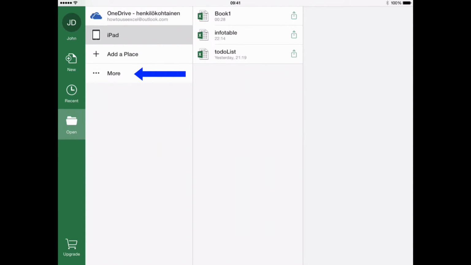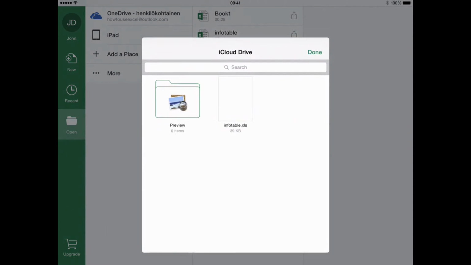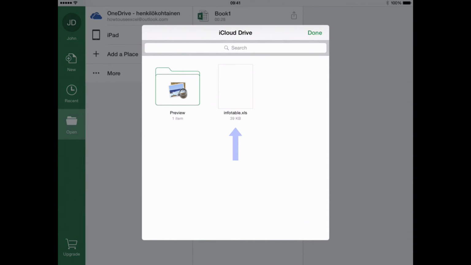Step number two, selecting files from the iCloud. To access the iCloud drive, click More. Immediately, you will be redirected to your iCloud storage, allowing you to visualize all the files and folders stored in the cloud. Browse the contents and tap the desired file to open it.